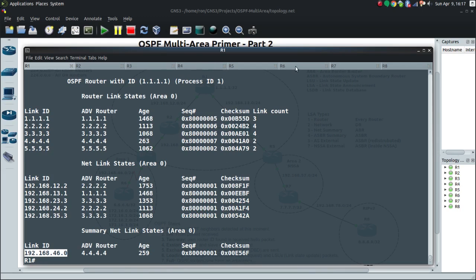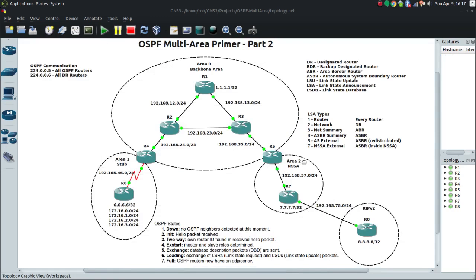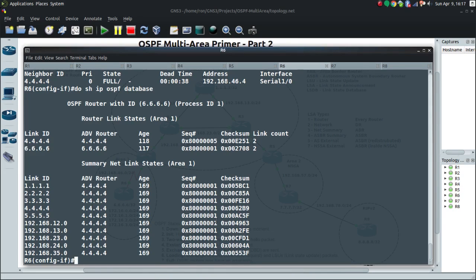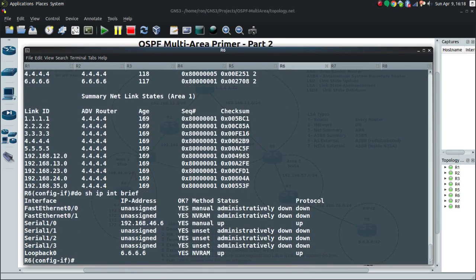Now if I come back to router 6, we talked about all of these extra networks, and I want to advertise them into the rest of the network. So let's go ahead and set that up. Now let's see if I actually remembered to configure them. Most likely I did not.